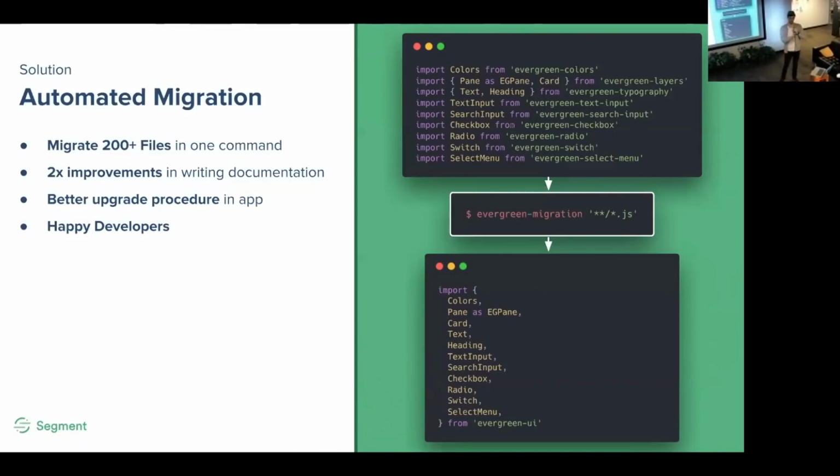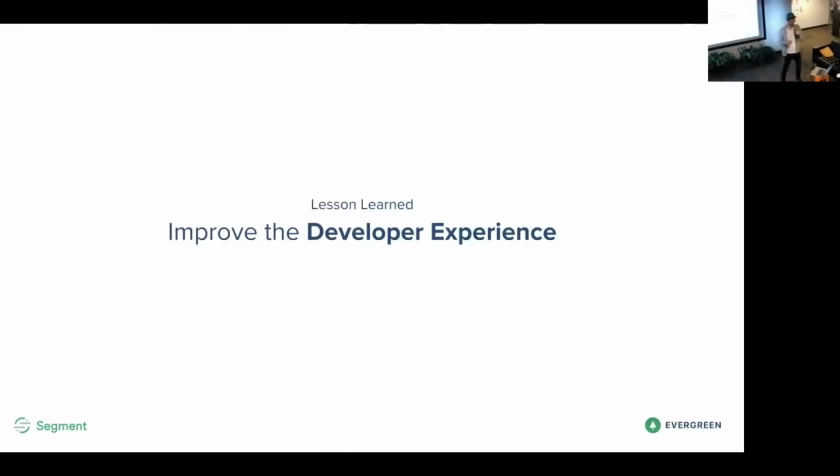Now, for the consumers, this was really great because they just had to think about upgrading Evergreen UI and just importing the components and everything would be available. But also on the system side, it was great because now I could just write my documentation without having to worry too much. So in the end, happy developers. So the lesson learned here is this was one of the many ways we improved the developer experience. And in that way, we really drove adoption more and more within our organization.